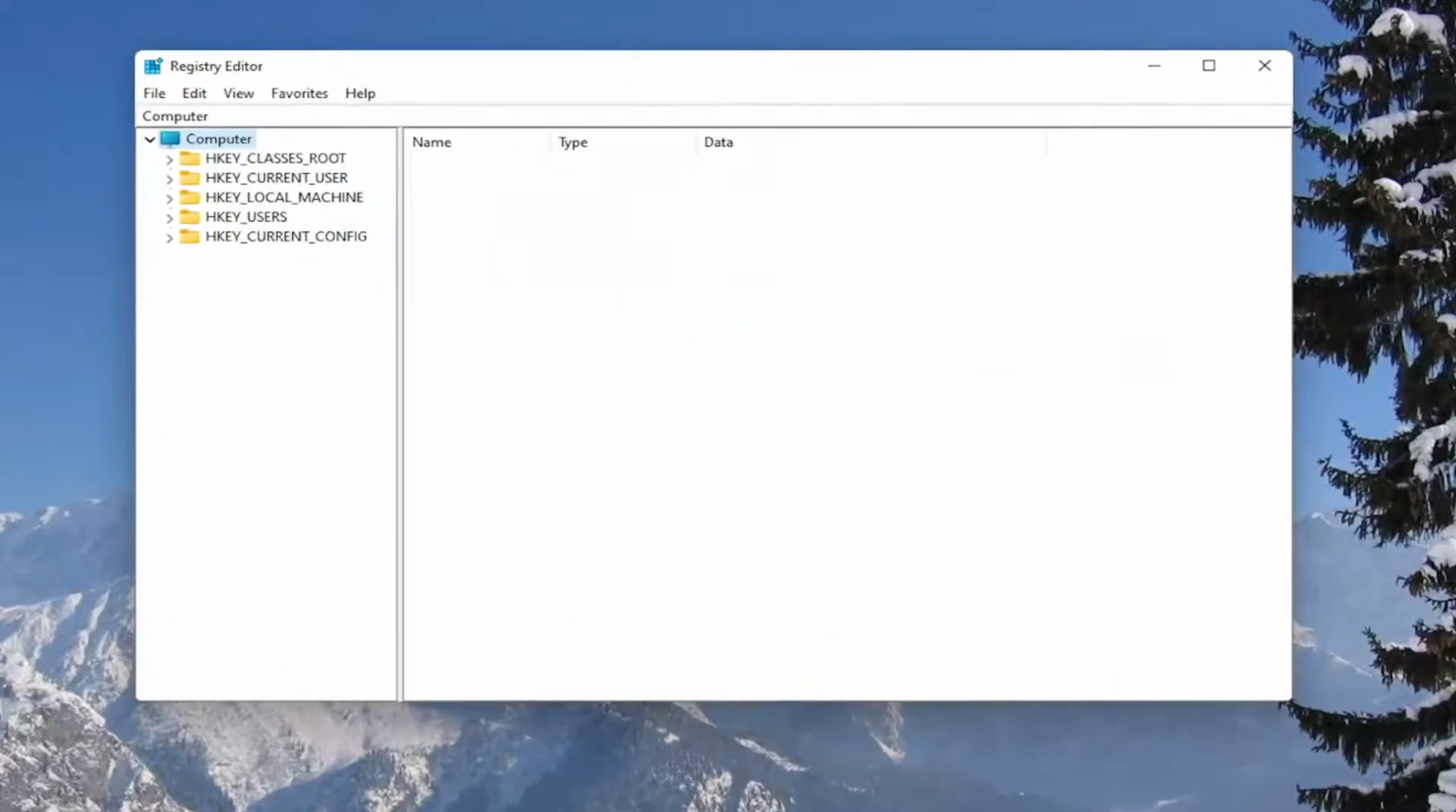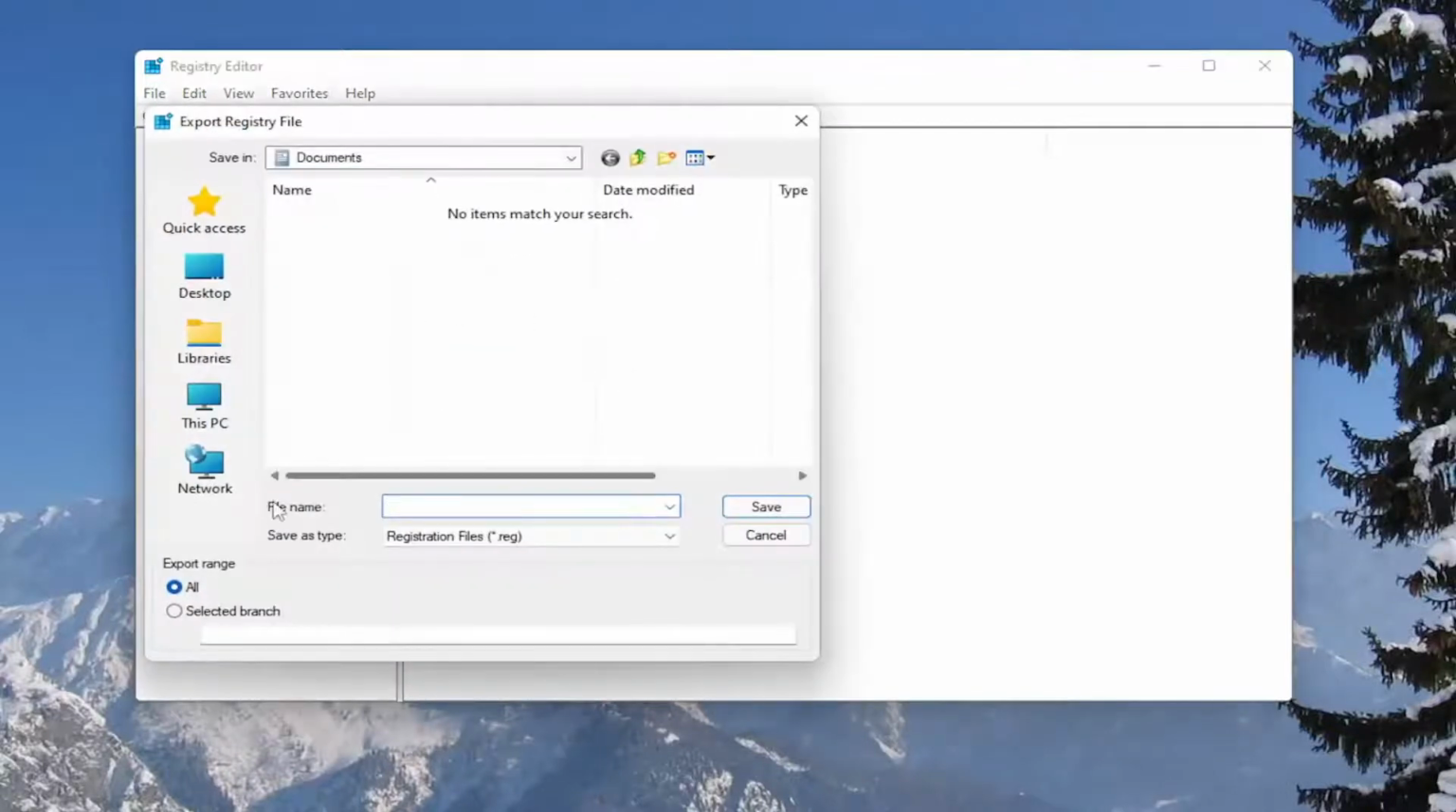And now before you proceed in the registry, I would suggest you create a backup of it. So if anything were to go wrong, you could easily restore it back. In order to create a backup, it's very simple. All you have to do is select File and then Export. File name, I'd recommend naming it the date in which you are making the backup. Set export range to all and then save it to a convenient and easily accessible location on your computer.